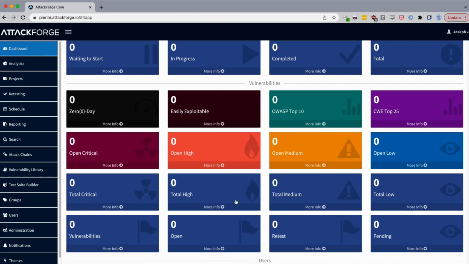Wow, I like the vulnerabilities. Speaking of customers, if I had a customer log in, they could immediately see the vulnerabilities that we've identified during the pen test. We've got easily exploitable, really critical information, open criticals, open mediums, the OWASP Top 10, CWE Top 25. Yeah, I love the 0 day. This is all really useful.